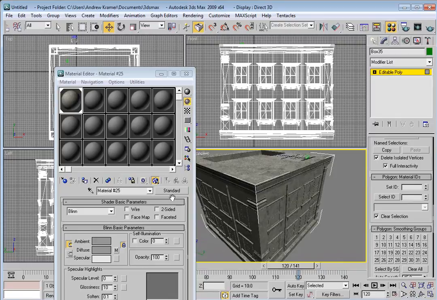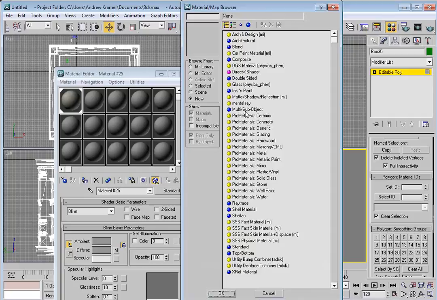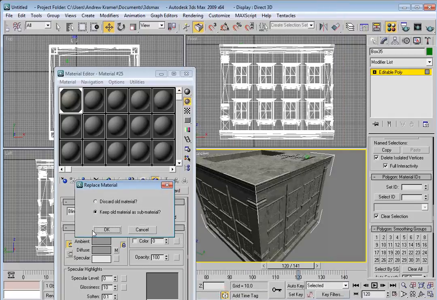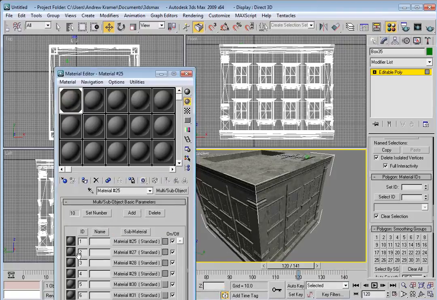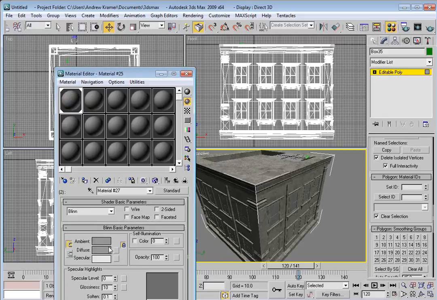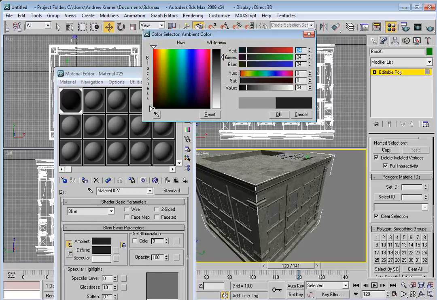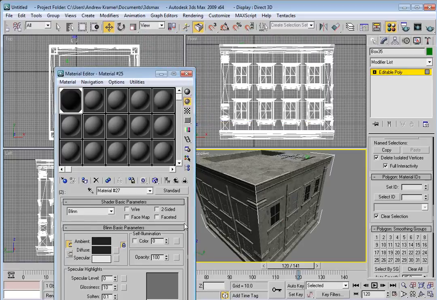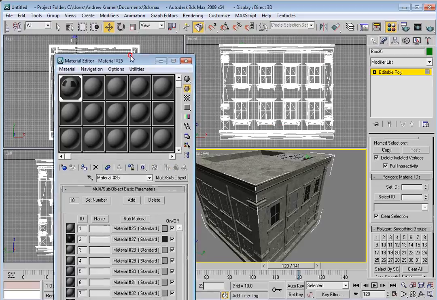Now, if I click on the standard type material, I can change it to a multi-sub-object material. Then we hit OK. We're going to keep the old material as a sub-material. And then, now that we have the IDs set up, we can go into the second slot, click on that material, change the color to maybe a dark color, maybe add some reflectivity, maybe a little specularity. Doesn't really matter for now.